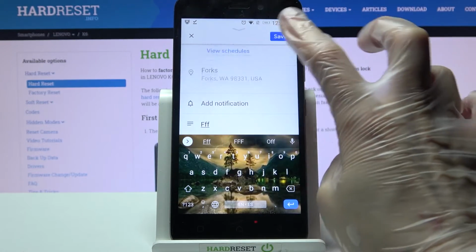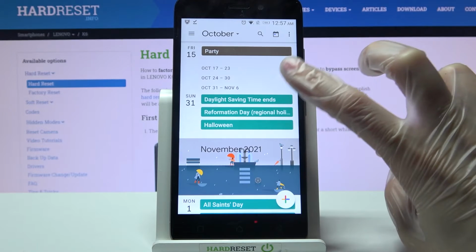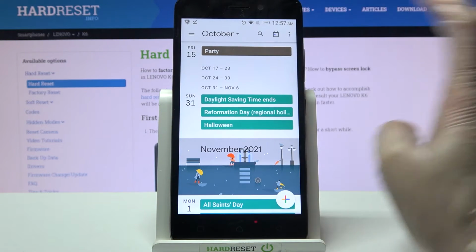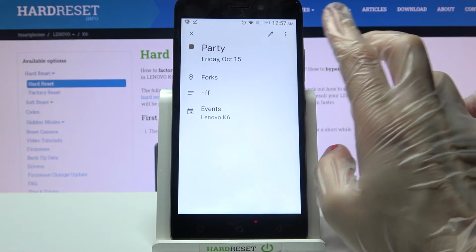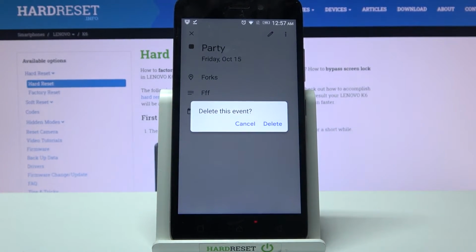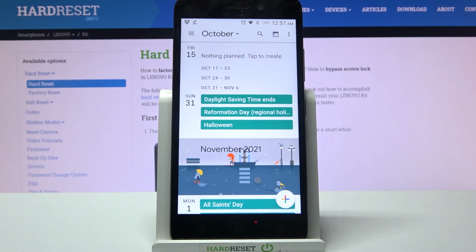When you're done, just save at the top right corner and as you can see, my event was successfully added. If you wish to get rid of it, you need to tap on it, click on those three dots at the top right corner, select delete and confirm your choice by tapping on delete one more time.